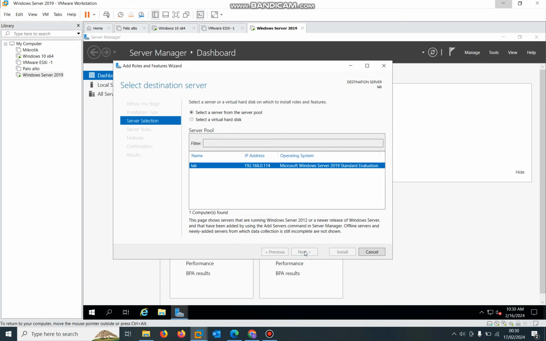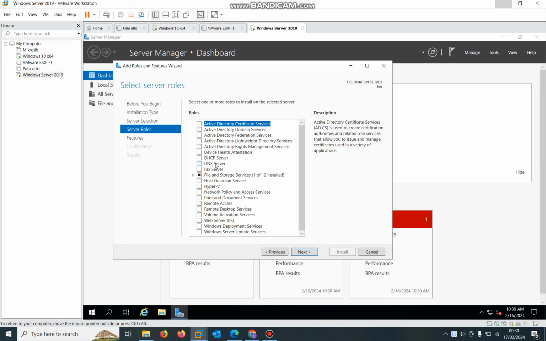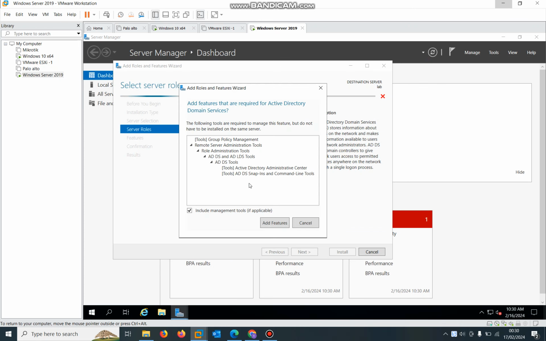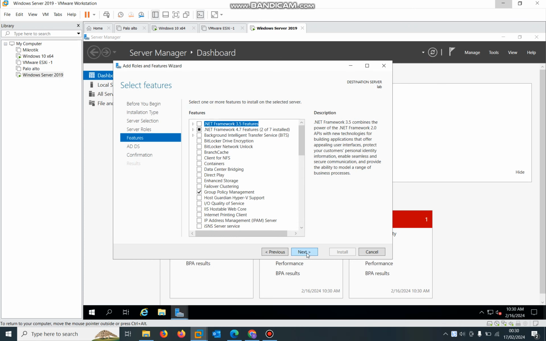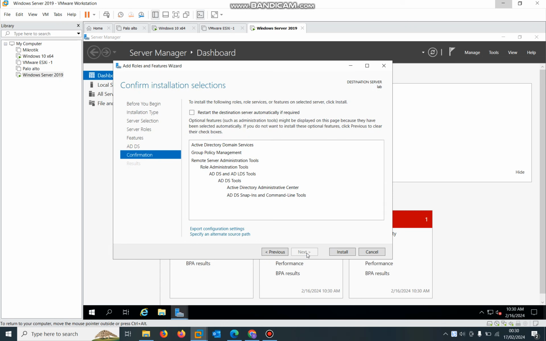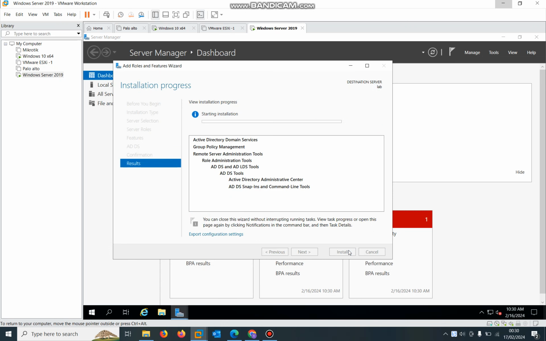Next, again next. Then Active Directory Domain Services, add feature, next, install. It will take a few minutes. Let's see. Still taking the time.